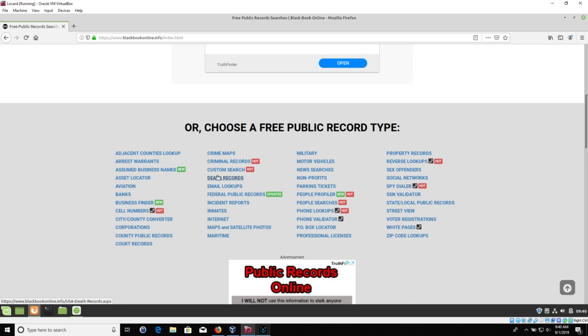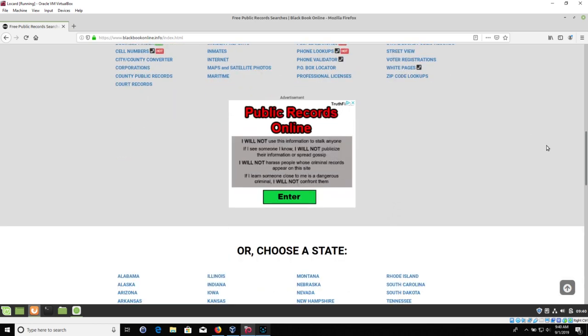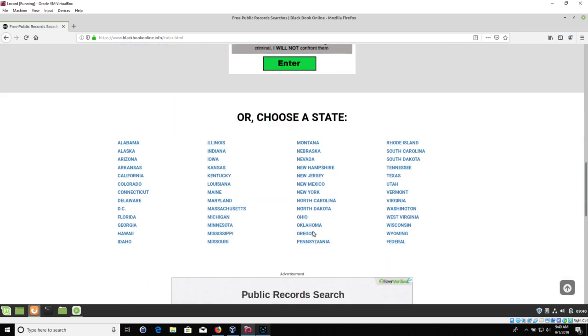Also, you could do things like maps and satellite photos, maritime records, court records, corporation lookups, P.O. box locators. We have phone validators, phone lookups, people searches, parking ticket records, news searches, motor vehicle, military. And see, it's a pretty massive list here for things that we could look up. So really handy, or you could choose by state.